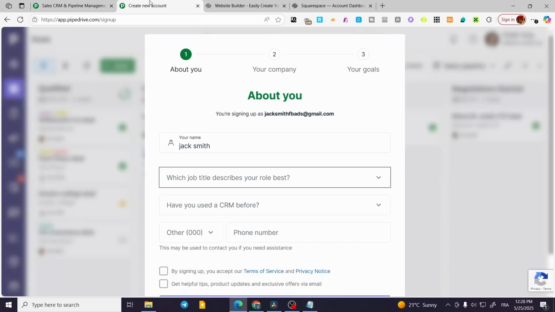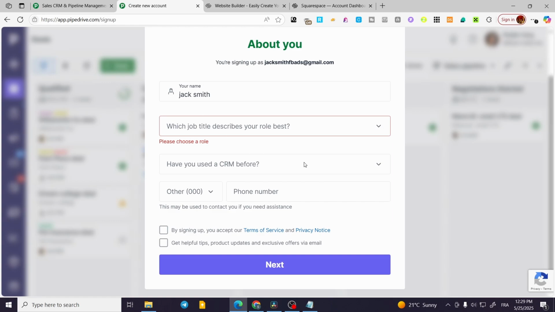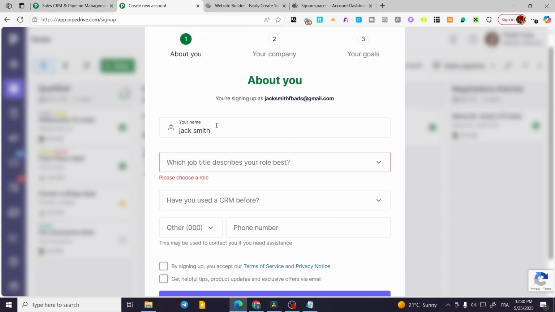I'm not going to waste our time creating the account, but basically we are going to set things up right away. As you can see, we are going to fill in information about yourself, about the company, and also the goals. Here, as you can see, I have signed in with a Google account or a Gmail account. It doesn't matter a lot.